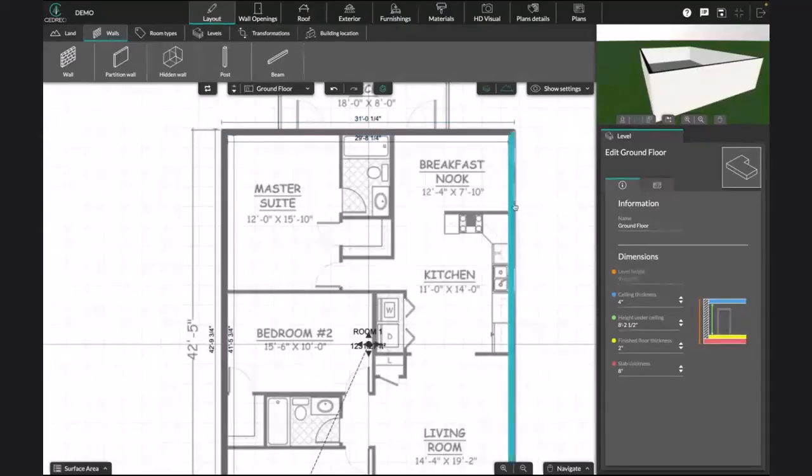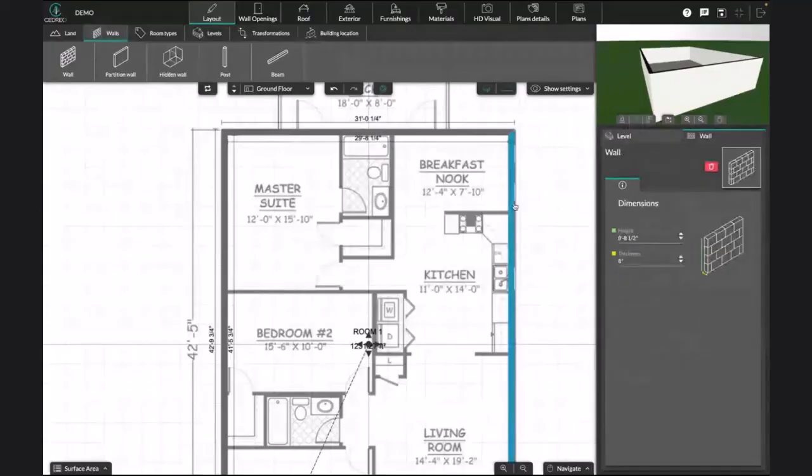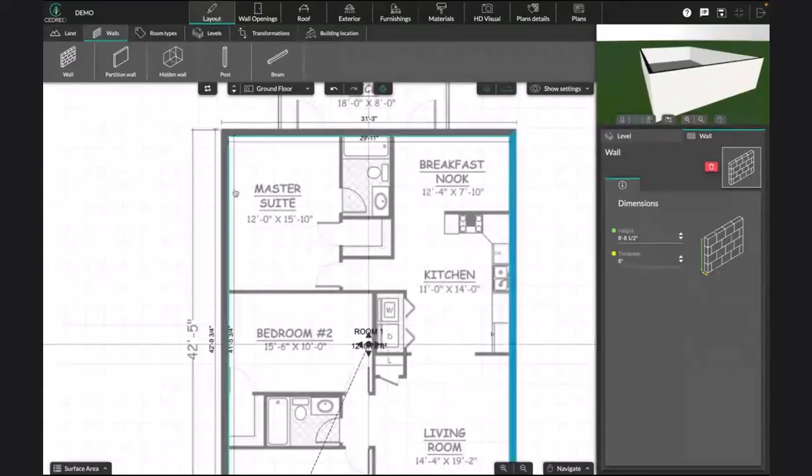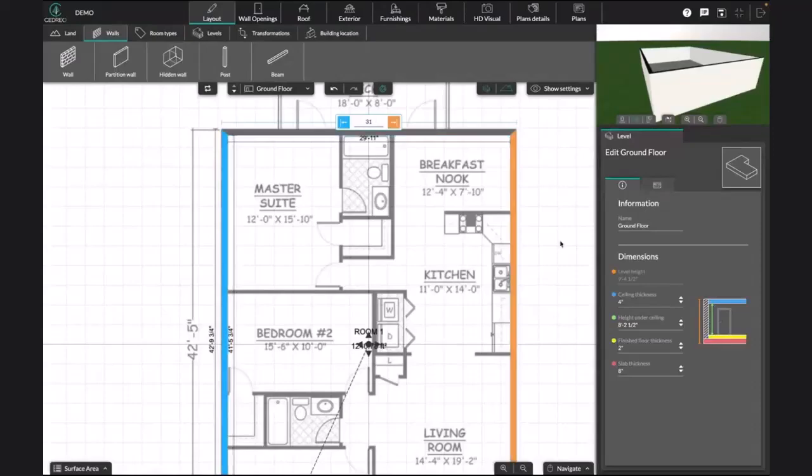So if you want to change that, there's two ways. You can left click either wall on the left or right, and you can drag it like this. Or you can left click this dimension, and I could type in 31 feet, hit the arrow, and I see it 31 feet now.